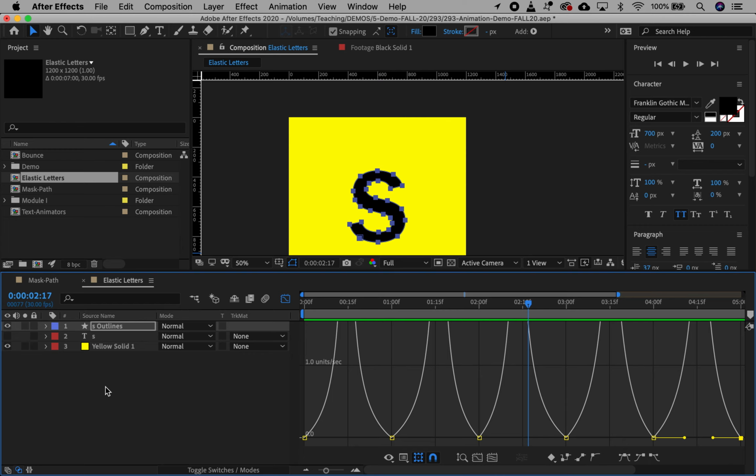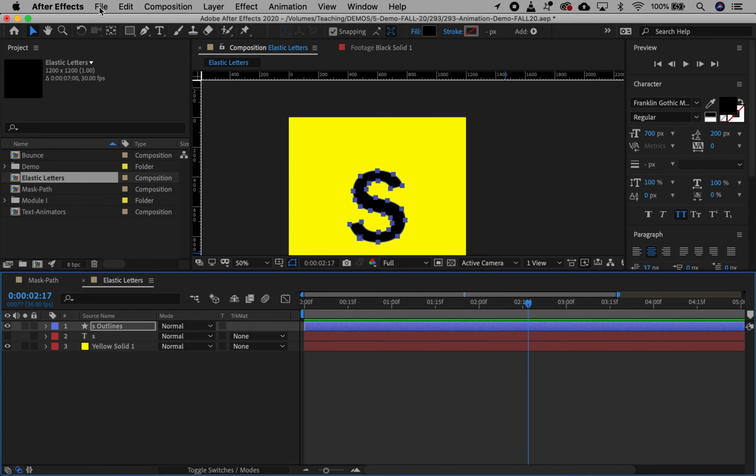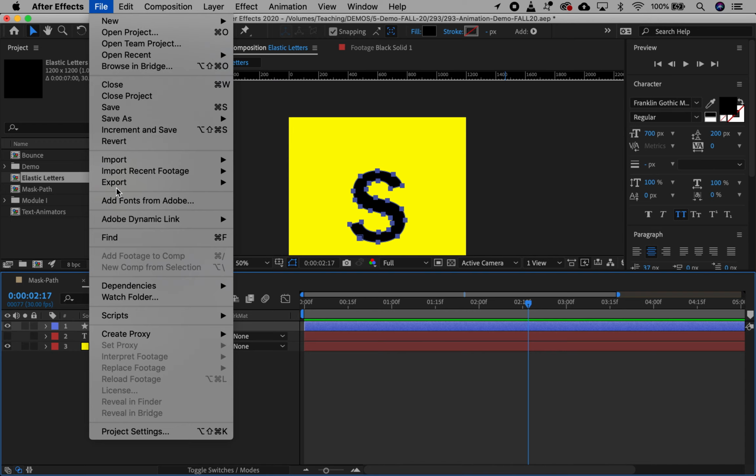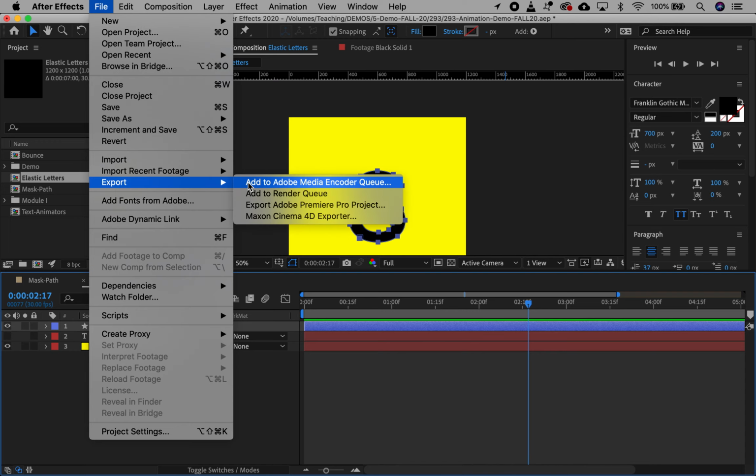But ultimately what I want you to do is realize that each letter form itself can become an object to be animated. All right, to export this, I'm going to go up to File, Export, Add to Media Encoder Queue.